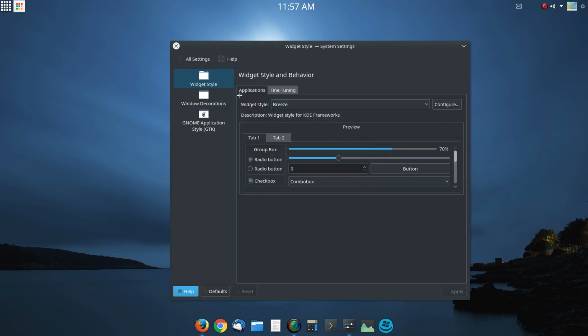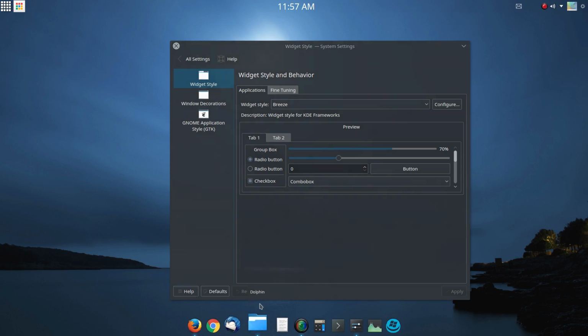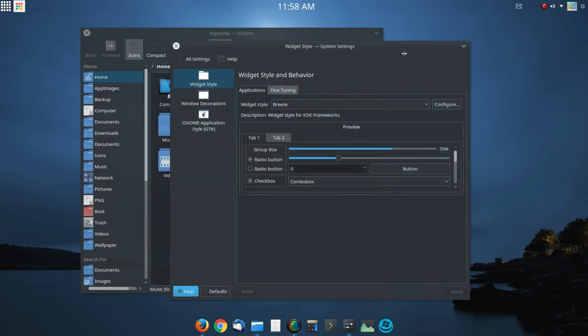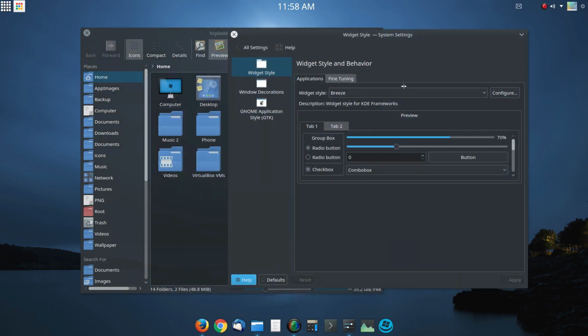The application style, the widget style. Now this is what the boxes will look like. For example, if you open up Dolphin, this is what these items will change. Okay, so you have a couple to choose from. Now I haven't tried to install. I know I used to be able to install different ones, but I haven't tried to install new ones now. It's not simple to get new ones, but they can be installed.